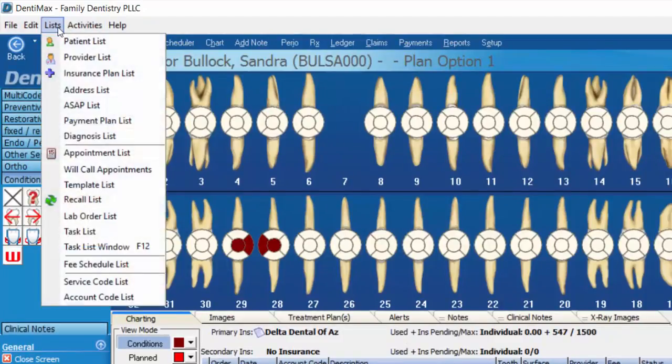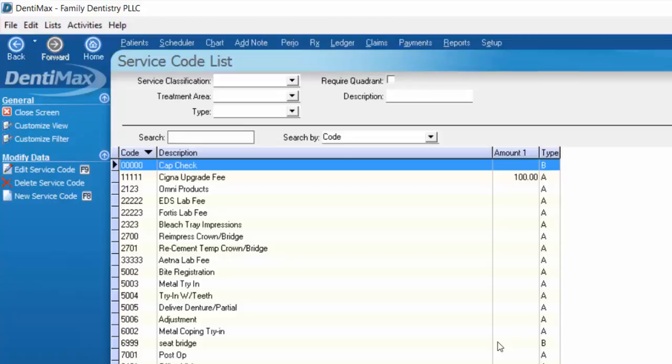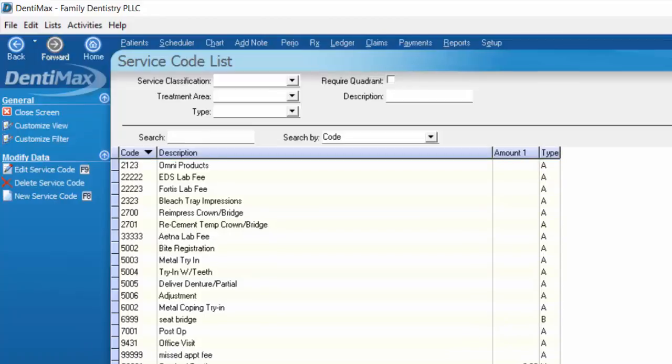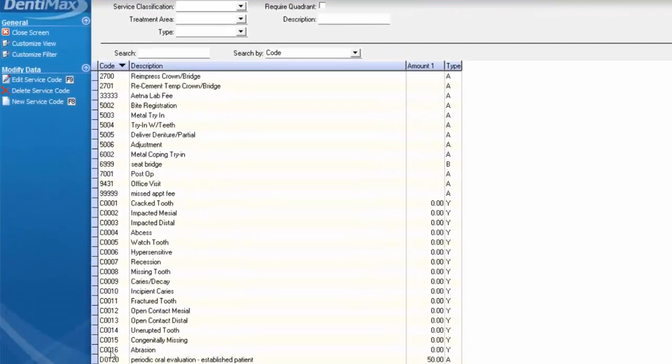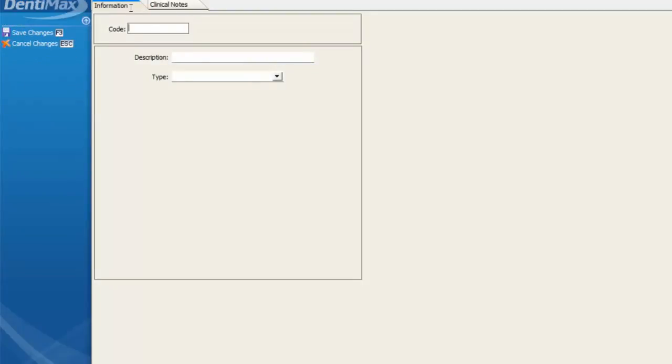So if I go to my service code list, if there's a condition I want to add to the system, I just want to make sure it's in the same sequence as the other ones that already exist. So my last condition code is a C0016. So it makes sense if I click New Service Code, I'm going to add in a C0017.